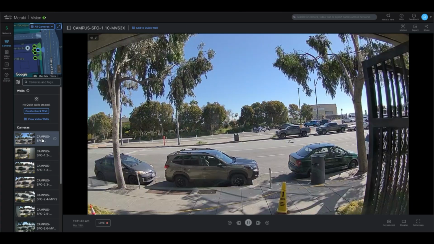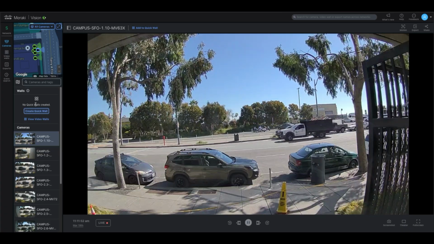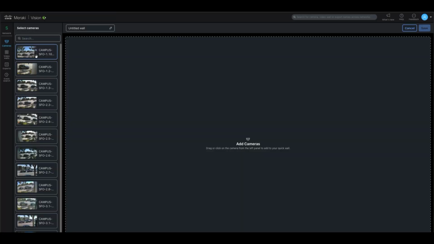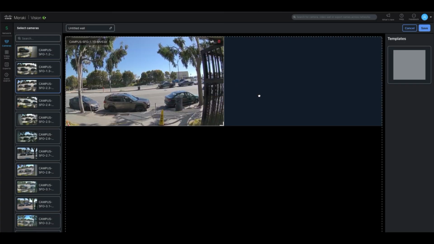We can easily change cameras using our list over here on the left side of the screen. Right above our list of cameras, you'll find the Walls section. Here we can put together a video wall. All you have to do is drag the different cameras into our new wall.